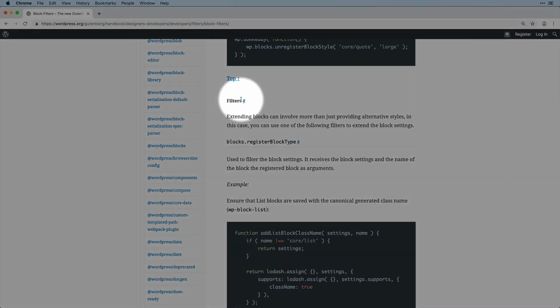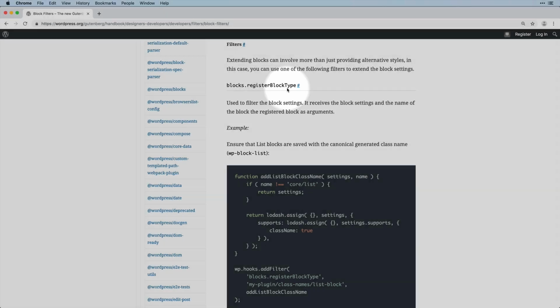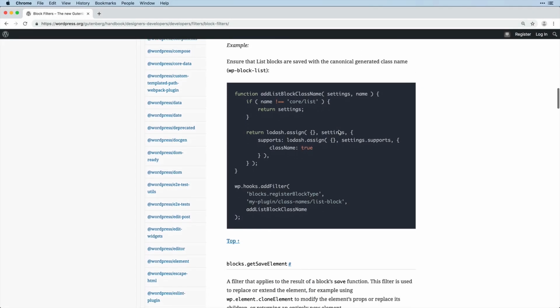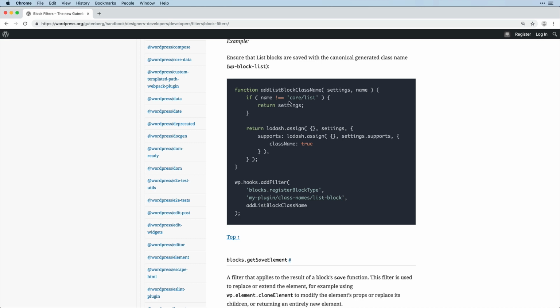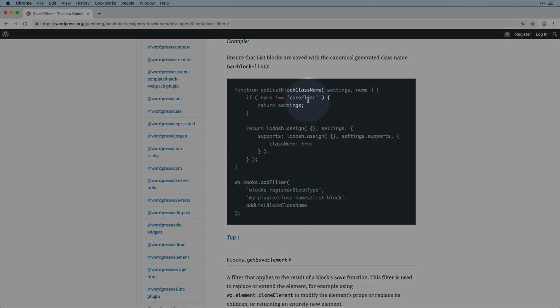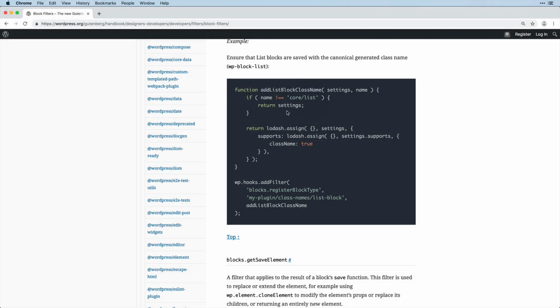Then we come down into our actual filters. We see registerBlockType, which allows us to get all of the block settings and override them. Here we can see an example where they're making sure that they're just going to modify core list and return the settings unchanged if it isn't. And then they're going to change the setting supports to support a custom class name.